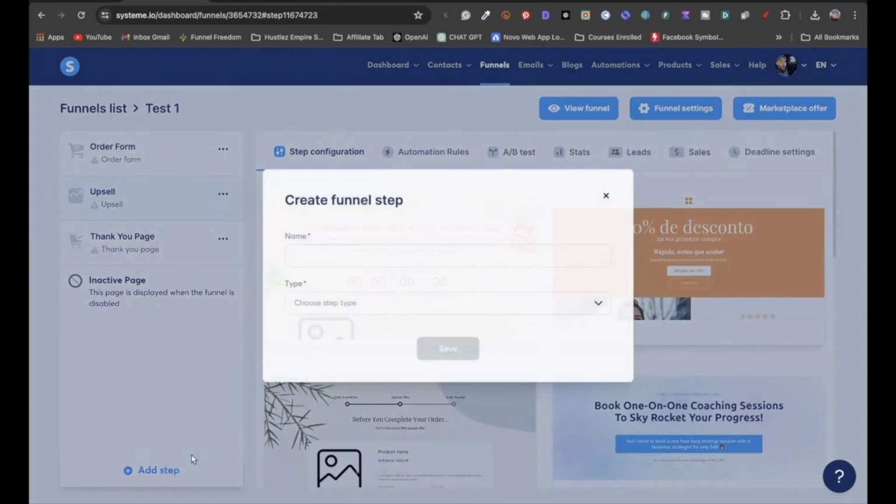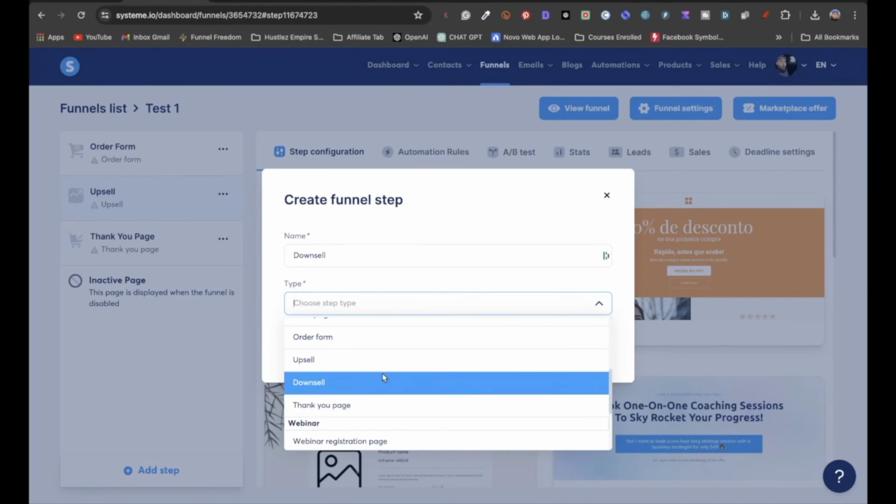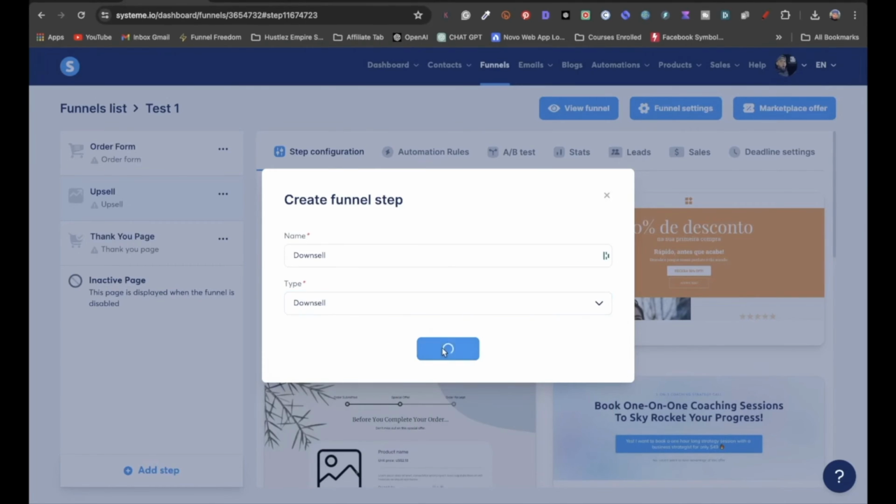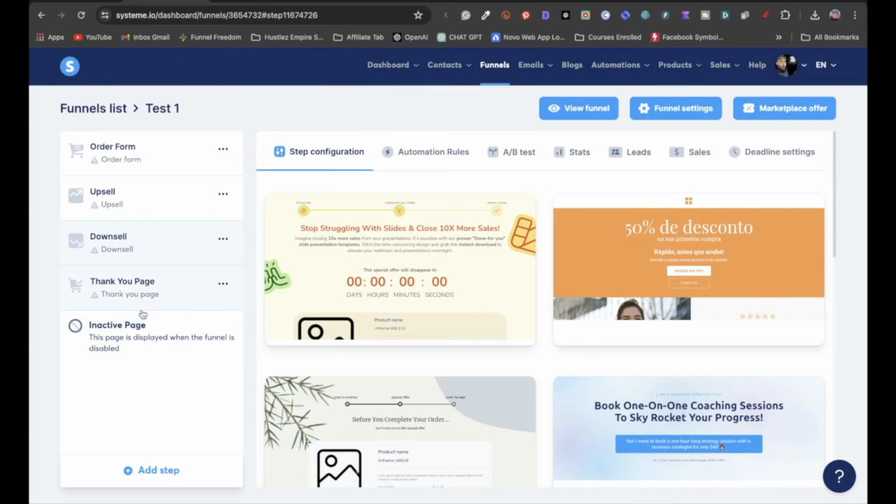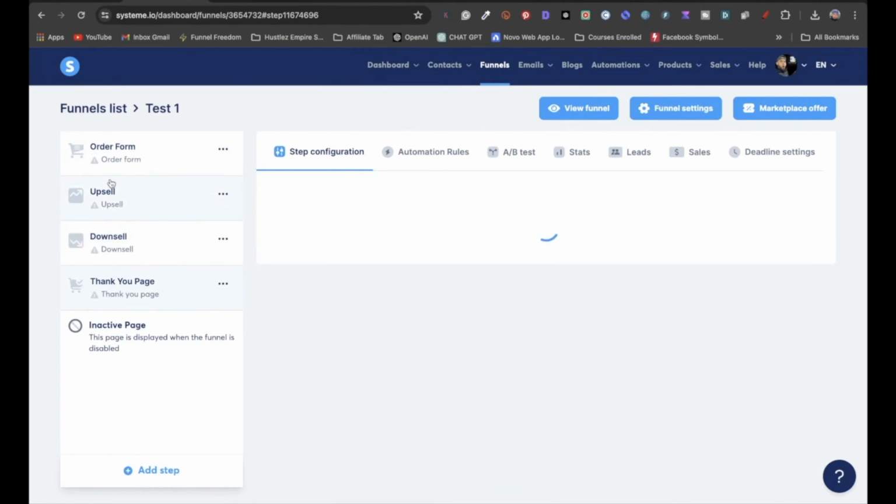Now I'm going to click on Add Step. I'm going to type in Downsell. For type, I'm going to click on this little arrow and click on Downsell. Now I'm going to click on Save. I'm going to move the Downsell right above the thank you page. And as you can see, I have an order form, an upsell, downsell, and a thank you page.